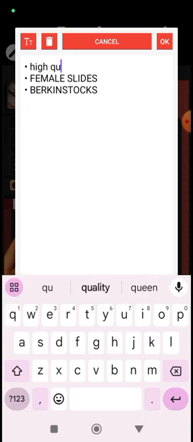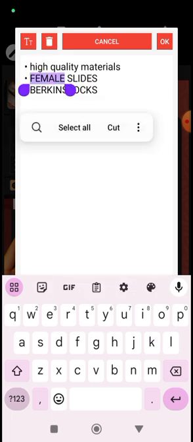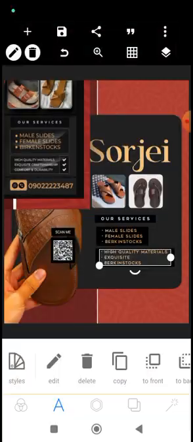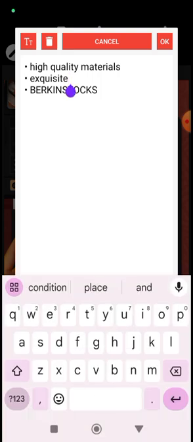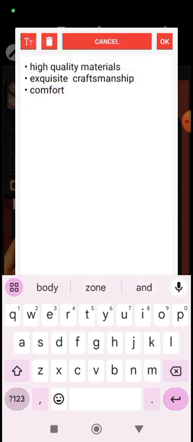High quality material, exquisite. What was that word? Exquisite what? Exquisite craftsmanship, then comfort and durability. Comfort and durability. Durability.